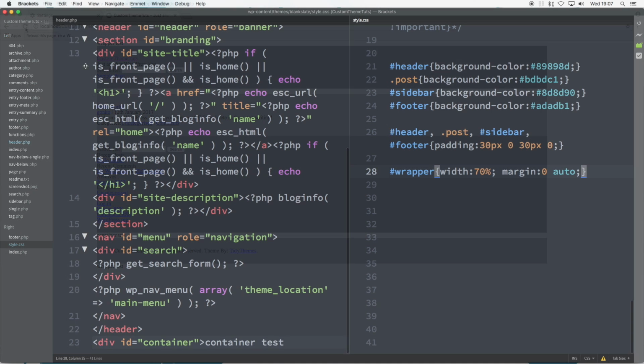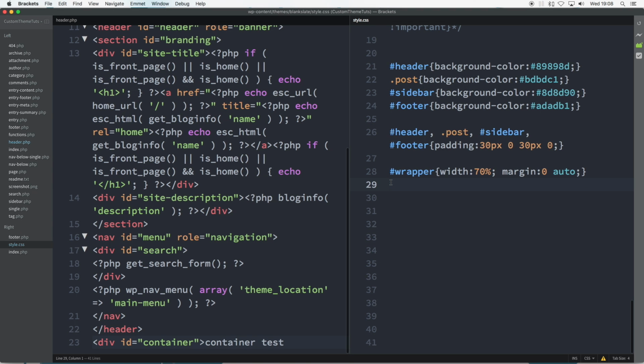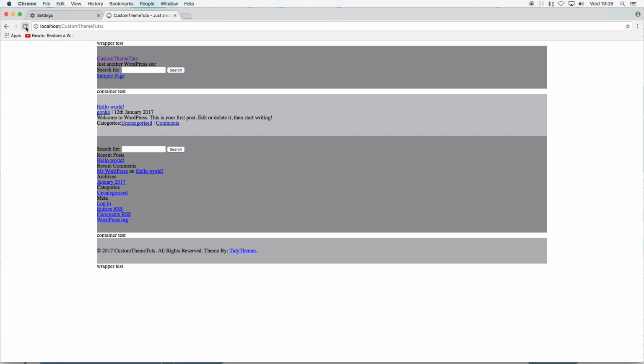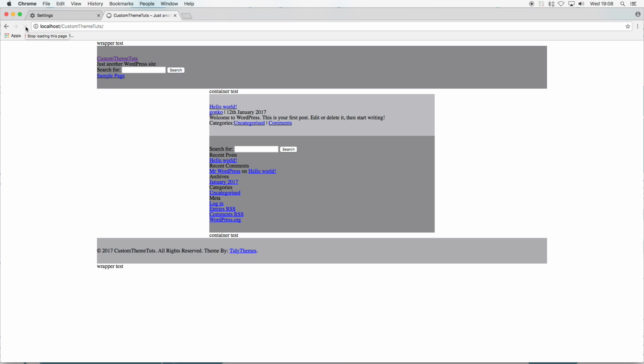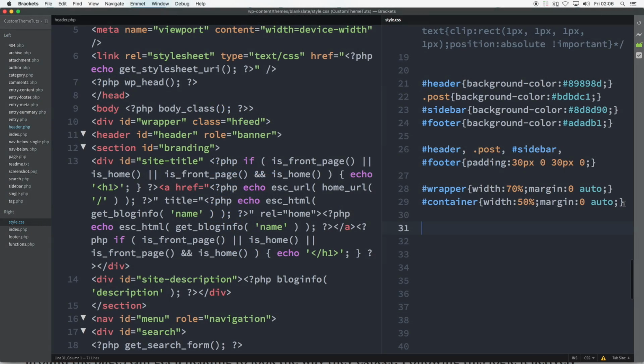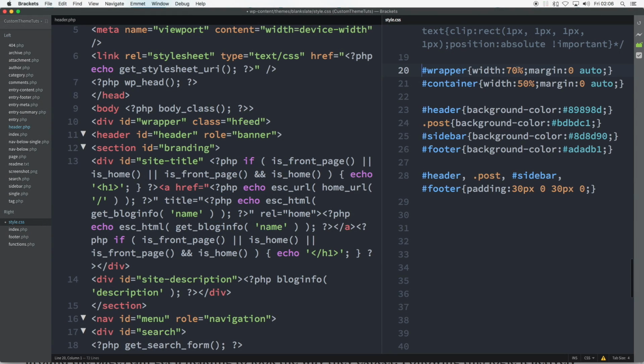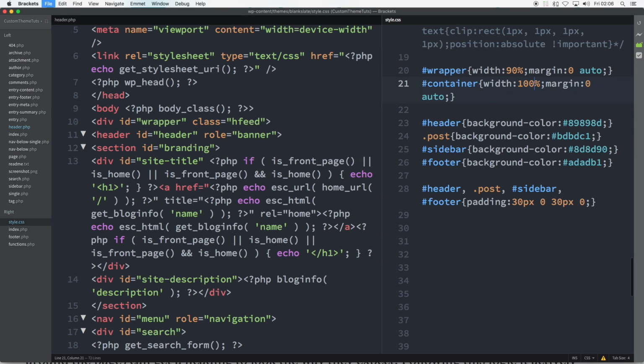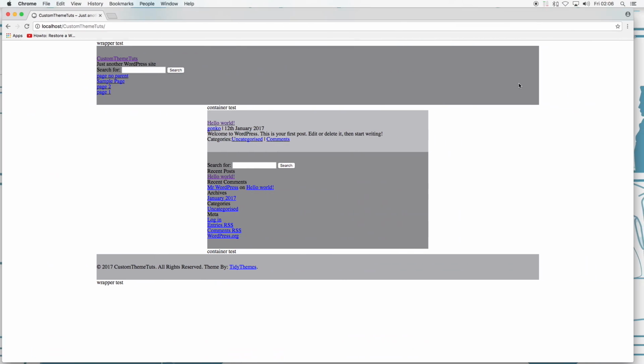Let's play around with the container a bit with the width of 50% and centered, and view this in the site, refresh, and now the container has shrunk within the wrapper. So now let's set this to something reasonable and just tidy up a bit and change the wrapper width and set the container to 100%, and back to the site, refresh.